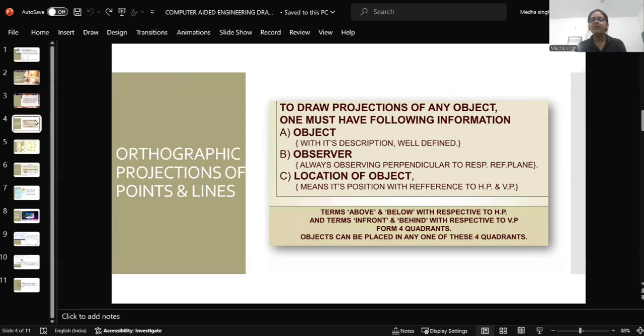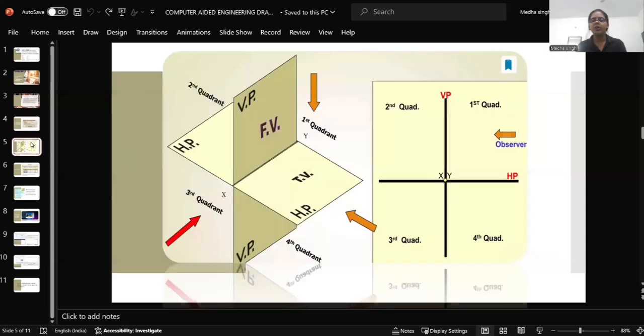Terms like above and below are used with respect to the horizontal plane, and terms like in front and behind are used with respect to the vertical plane. Objects can be placed in any of the four quadrants: first, second, third, or fourth.